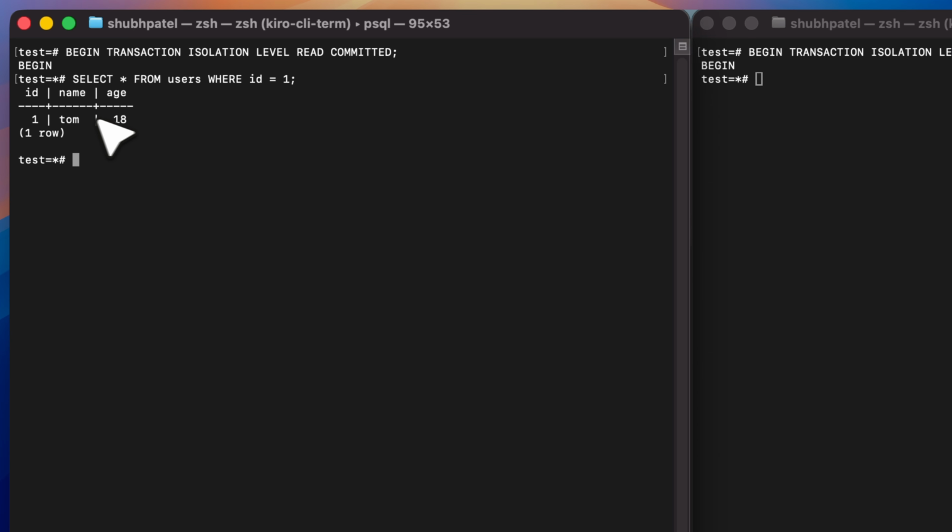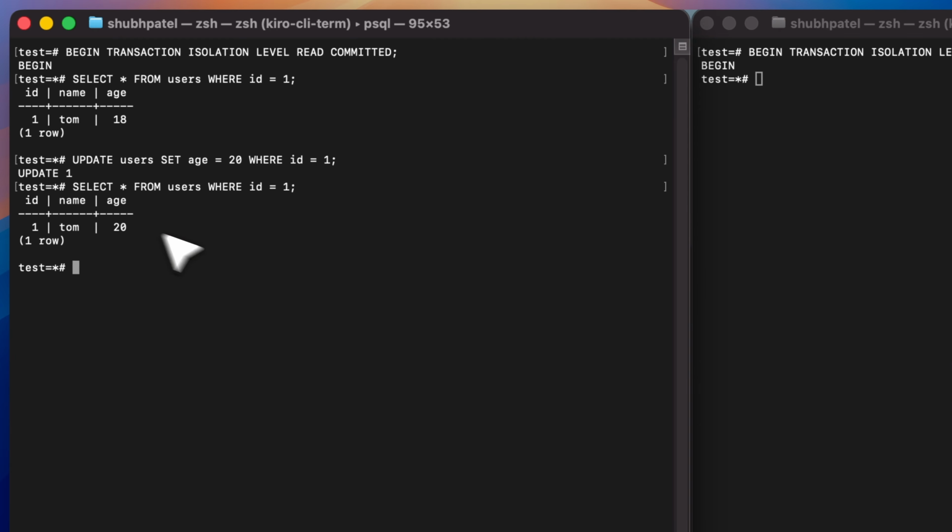The username is Tom and the age is 18. Now assume that I want to update the age from 18 to 20. Let's verify whether the update is successful or not. Indeed, it was successful. But the point to note here is that we are not updating this row in place. Instead, Postgres has created a copy of this row. This row is still present and one more copy is created, and on that copy we have updated the value from 18 to 20.